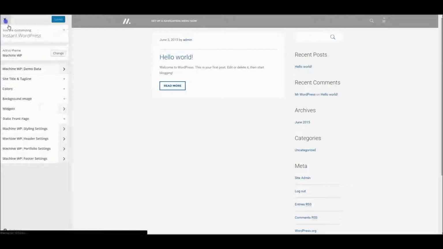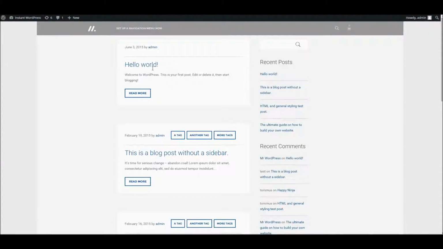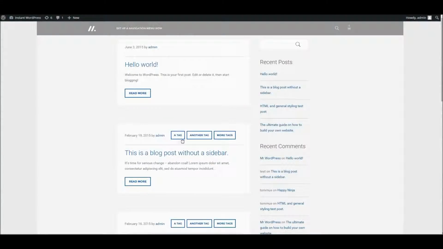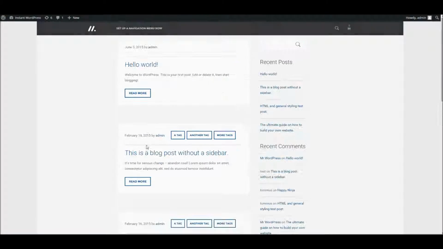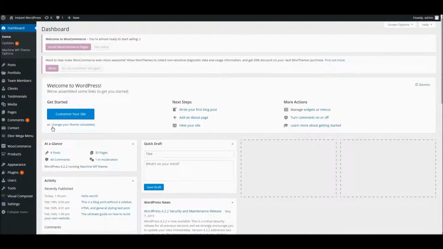And if we head back to the dashboard and refresh the front end, we can see it's still not quite looking as good as the demo, but what we've got here is just the general blog index with all of the content from the demo imported. Now we're going to go ahead and actually set up the front page and menus and whatnot as well.